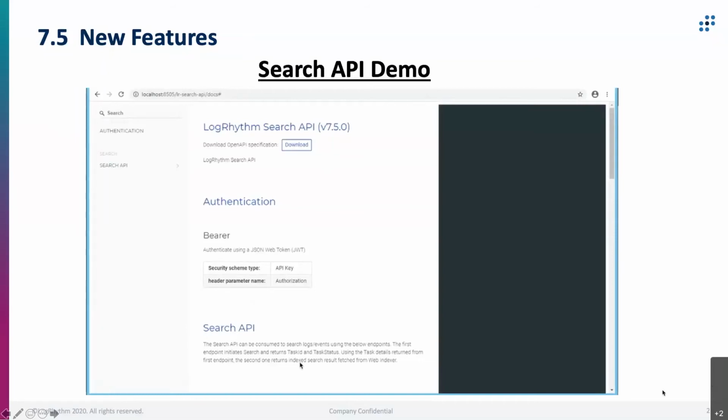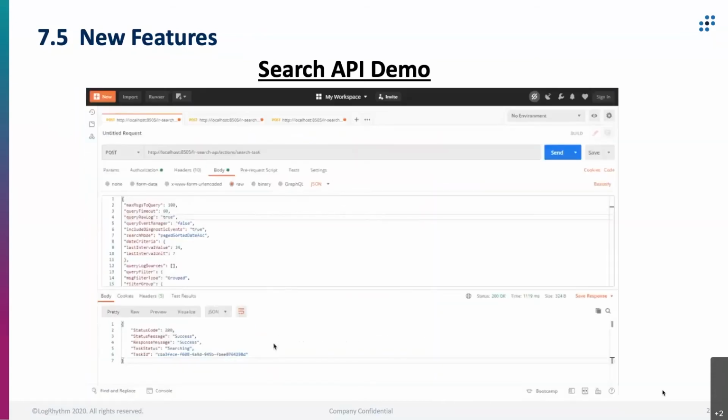So here's the Search API documentation. It's located at localhost 8505/lr-search.api/docs. This will tell you all the various criteria that the Search API will accept and what is needed in order to submit a valid request. Using your favorite API test tool, for example, Postman, we will do a quick demo.